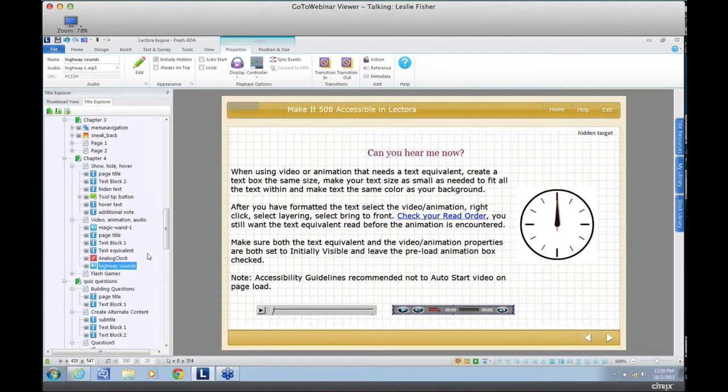Again, the most important thing is to make sure that you have a text equivalent. If you have a video with a person demonstrating something, your text equivalent should be very detailed as far as explaining what that person is doing in that video, and also your closed captioning for your hearing impaired users.